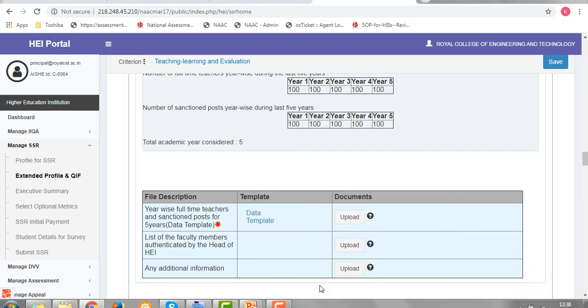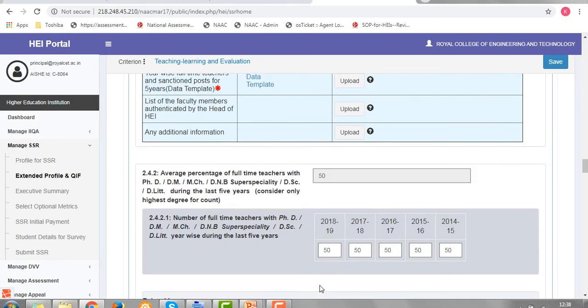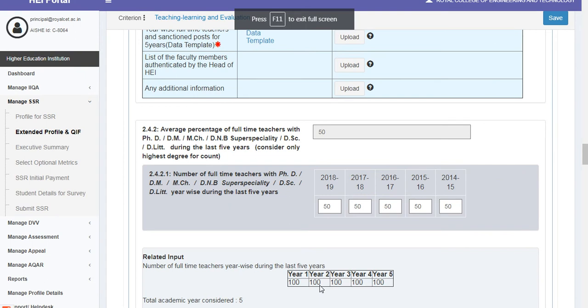Moving ahead, we have metric 2.4.2, which is the average percentage of full-time teachers with PhD or DM or MCH or DNB super specialty or DSc or DLit during the last 5 years. Consider only the highest degree when you are counting a particular full-time teacher.